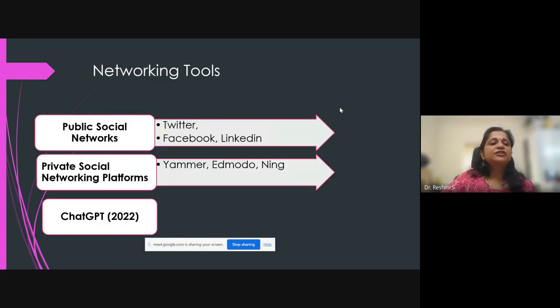Then we have these networking tools like public social networks and private social networking platforms. Public social networks, we have Twitter, Facebook, LinkedIn. Then private social networking platforms, Yammer, Edmodo, Ning.